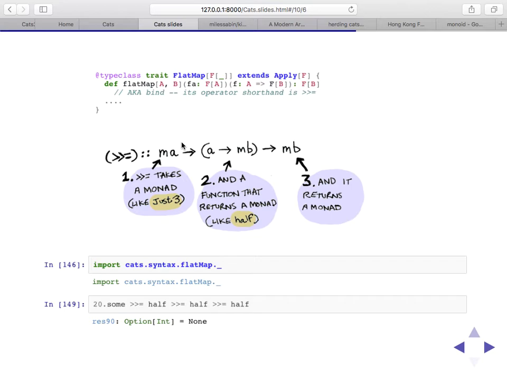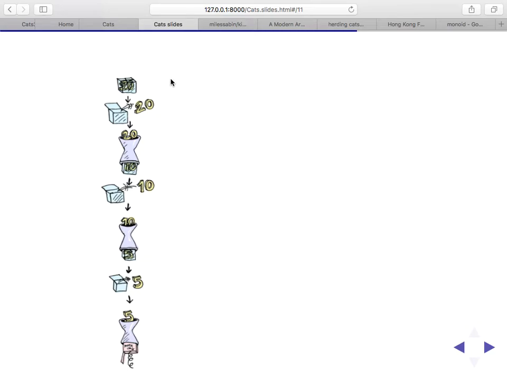And then you get also this bind operator. A nice thing about bind is you can chain these operations together, because every time you do a flat map, you get a wrapped value back. So if you apply flat map again, flat map expects a wrapped value, so you can keep applying this. Here's an example where we start with the value 20 wrapped in something. We plunge it to half, we get something back. We plunge it again to half. We plunge it again to half, and we get nothing back.